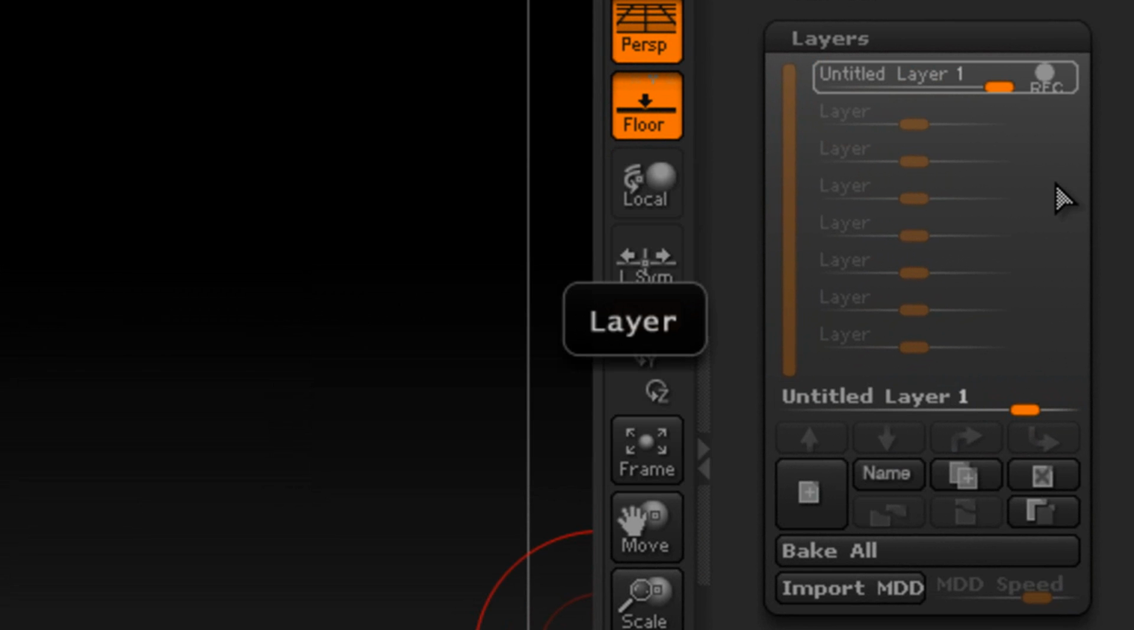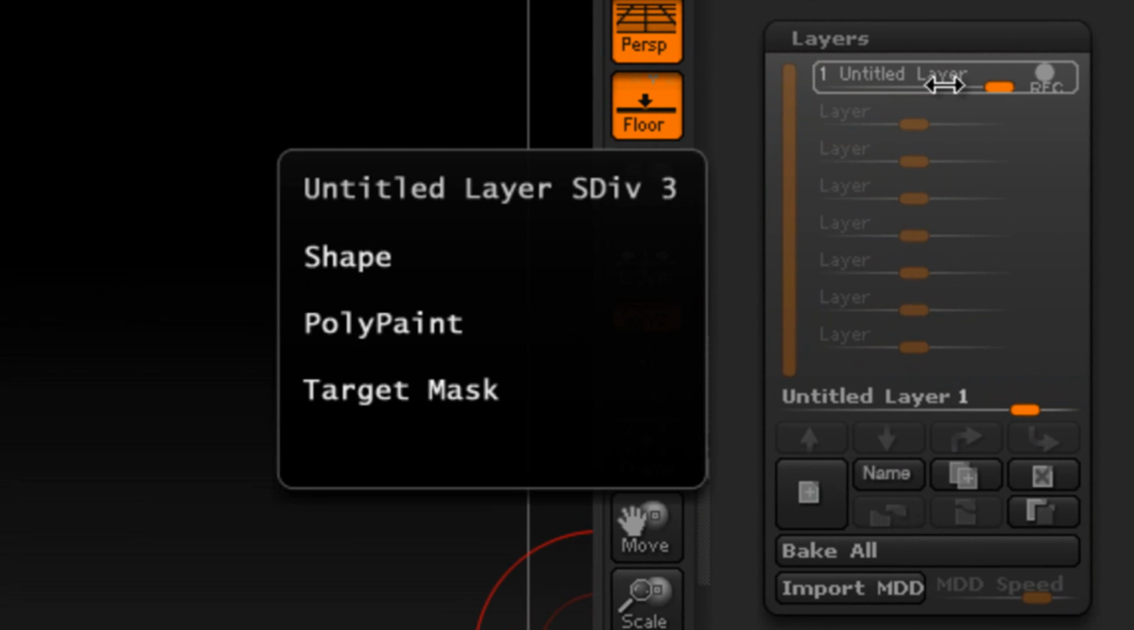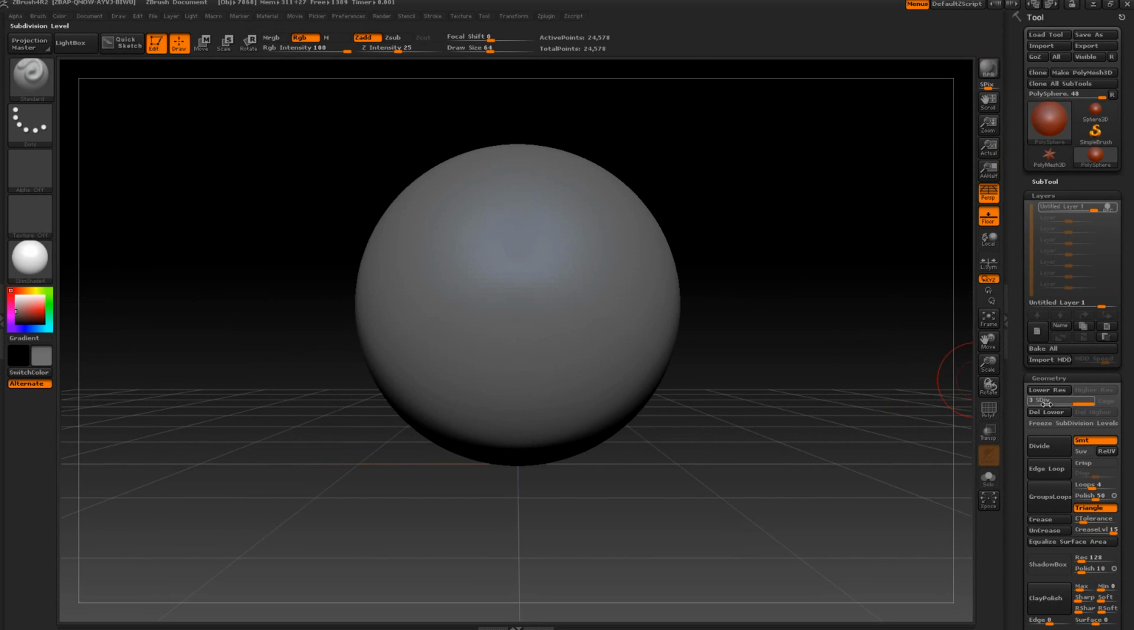Automatically the record button comes on, and if I bring my cursor over this layer, you can see the text to the left. It says Untitled Layer SDivide 3. It's indicating this needs to be on SDivide 3, which is SDivide 3 down here in the geometry. If I change this SDivide down here in geometry, it will gray out this one up here in layers. So if I bring it down, it's inactive up here in layers. So we'll crank that back up.